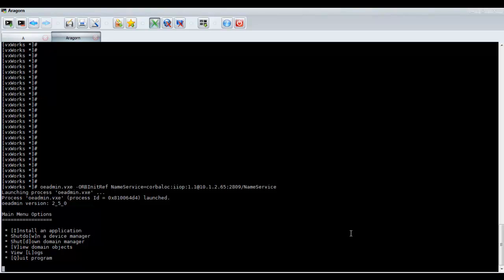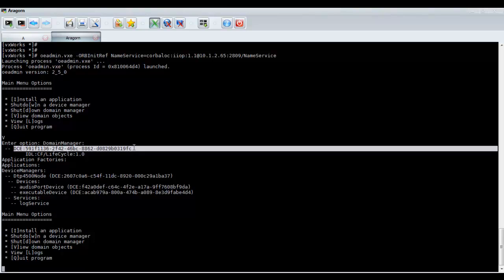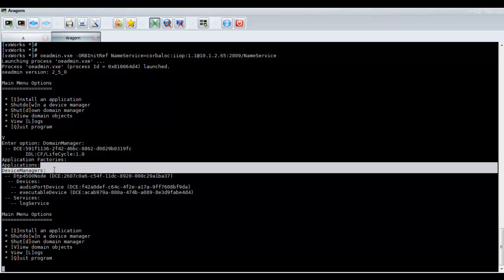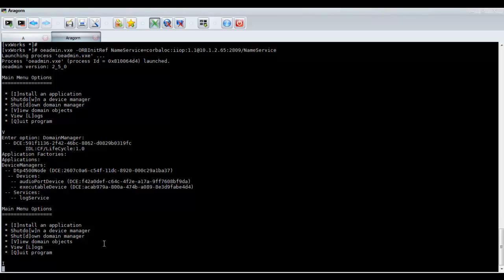The first thing I can do is the view command, which will display all of the domain objects. You can see the domain manager and its ID, no application factories and no applications. We have one device manager under which we can see the audio device, the executable device, and the log service. These elements comprise the default DTP45 platform.